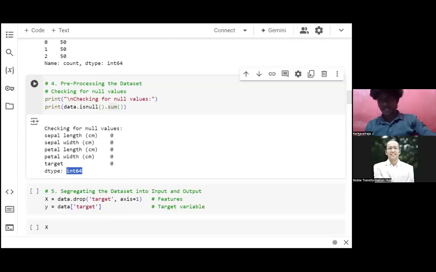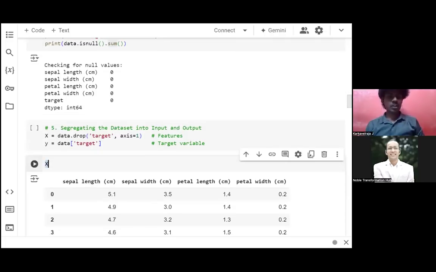Okay, guys, we have just done a very simple thing. We have just loaded the necessary packages, we have imported our dataset, we have done some kind of summarization, and now we have pre-processed our dataset. Hope you guys have understood these things. Let us move further. I'm going to segregate my dataset into input and output.